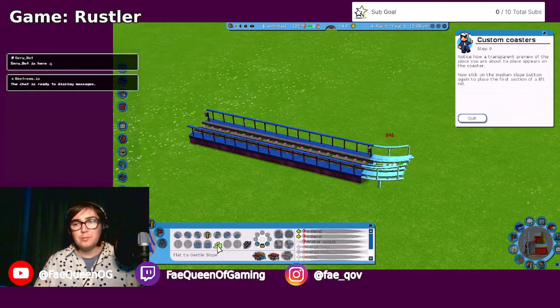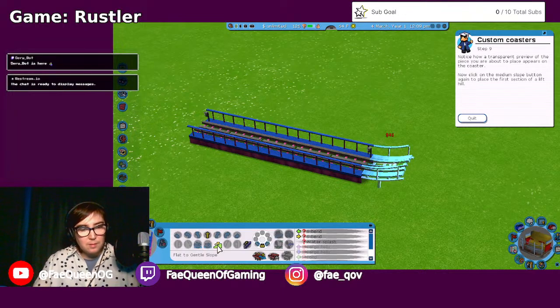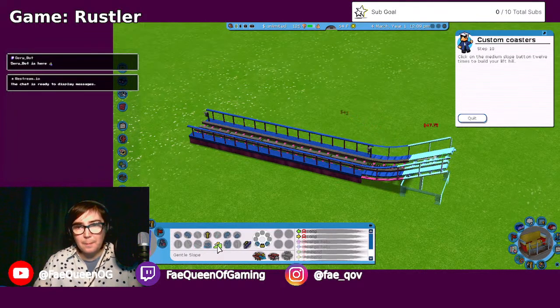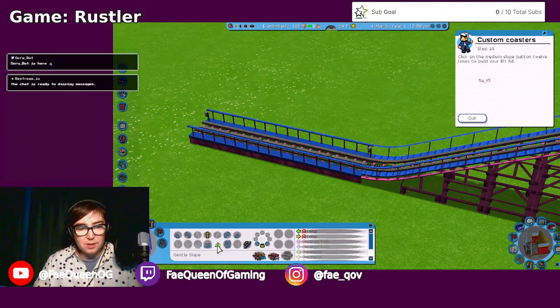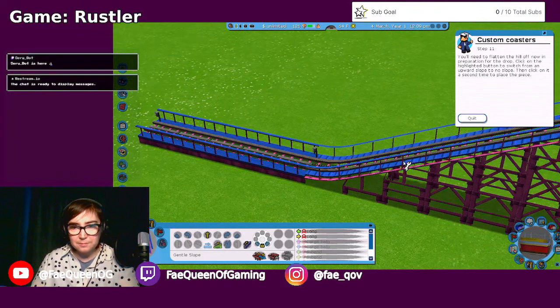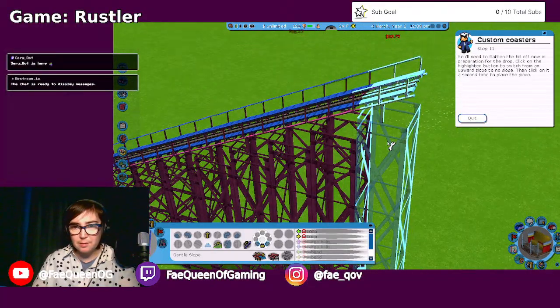Notice how a transparent preview of the piece you are about to place appears on the coaster. Now click on the medium slope button again to place the first section of a lift hill. 12 times to build your lift hill. Okay. 1, 2, 3, 4, 5, 6, 7, 8, 9, 10, 11, 12. Damn, that is a big hill.